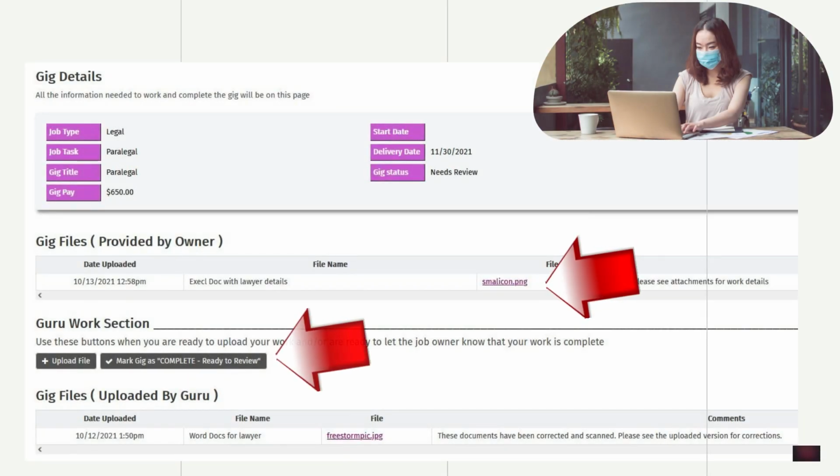The bottom of the gig details page is where you will be submitting documentation and information back to the gig owner in order to complete the job. You can attach as many files as you need. Once you're done, you'll click on the second button next to it that will push the information to the gig owner where they can review it and either accept the job as complete or push it back to you once for changes.